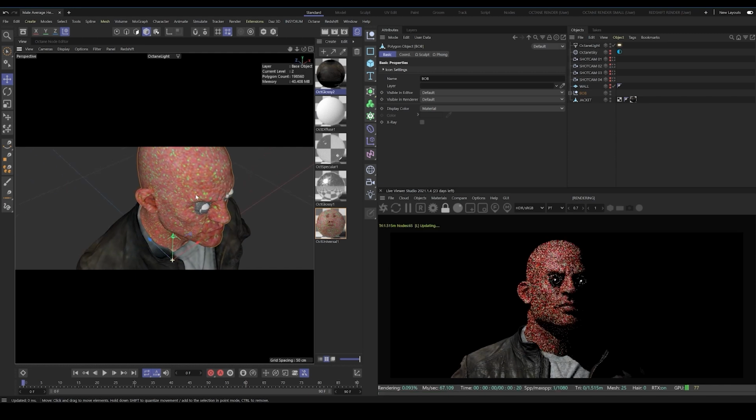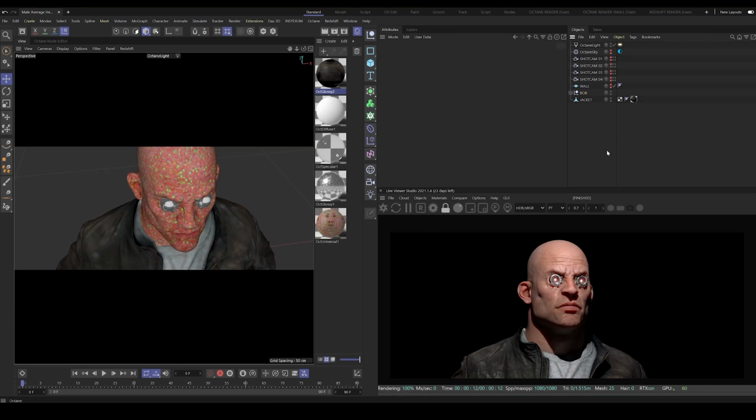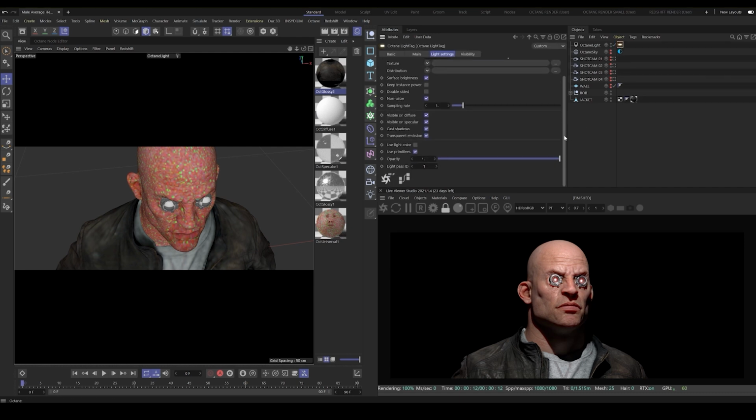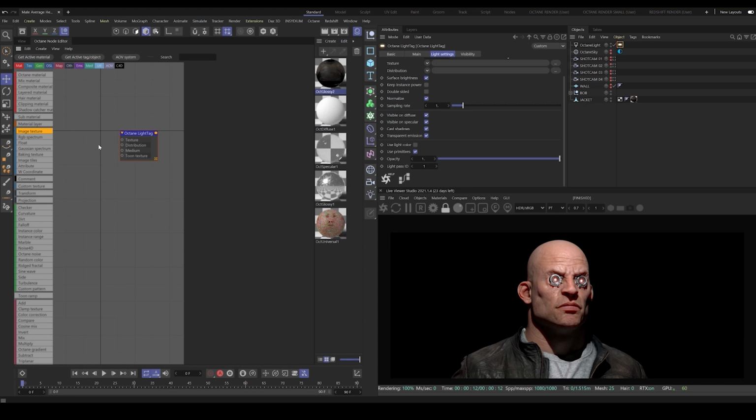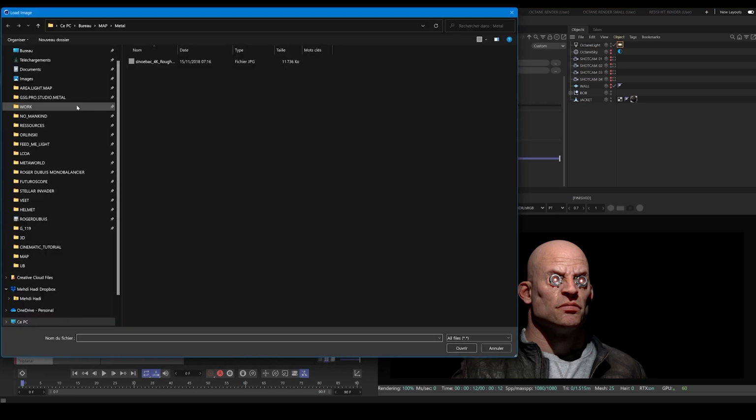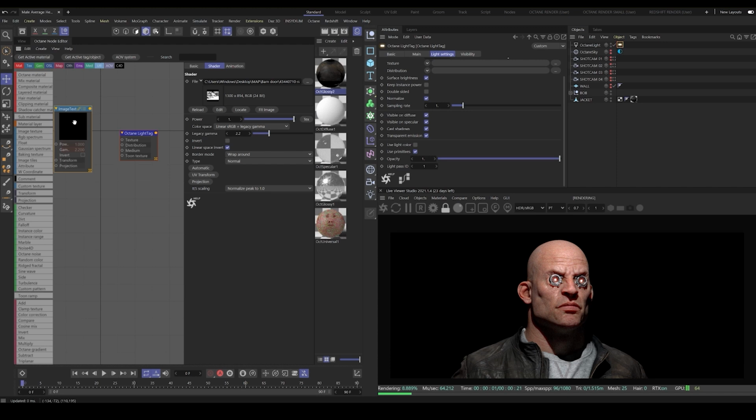Okay, so the other one basically is to have an image projected into the lights. So let's see how I can do that. So I'm going to select my Octane light tag, going into the node editor, select an image, so basically tree and leaves, and I'm going to plug that into distribution.